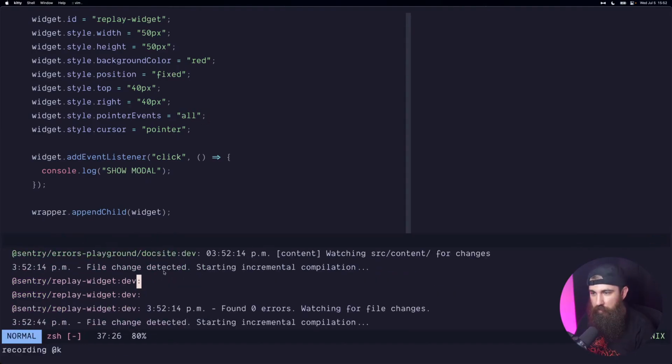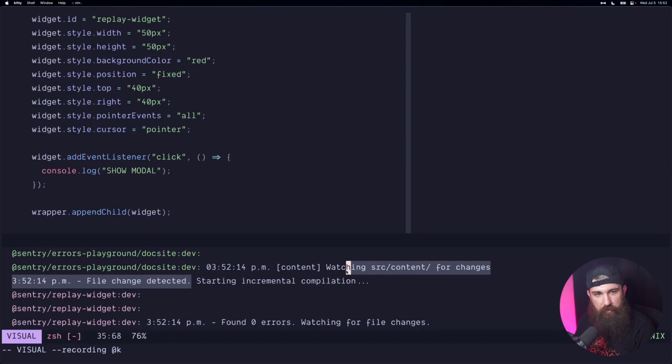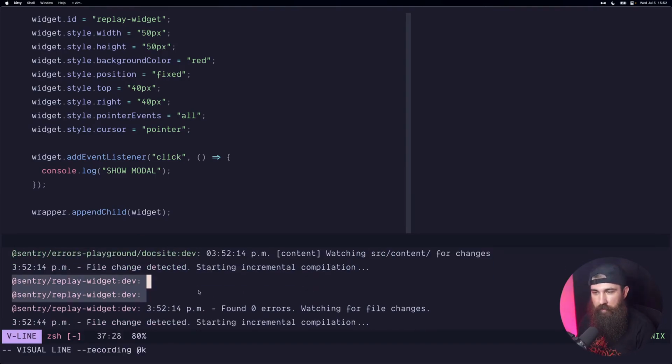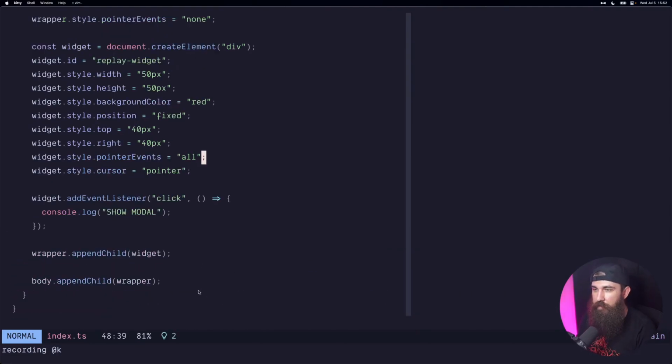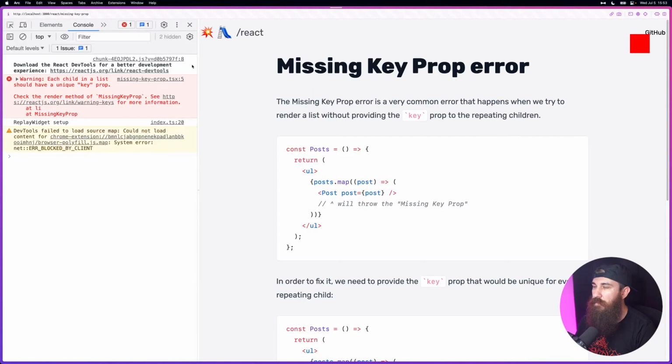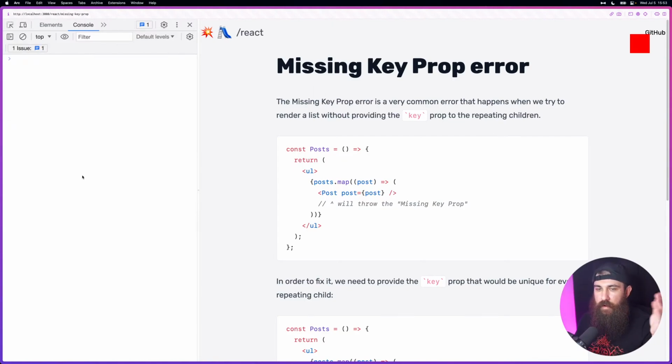Check it out. File change detected, starting incremental compilation, right? So that was the replay widget. That's the watch command, basically. So now I can just go and chill and code whenever I want to, and both things are going to be updating as I code and save the files.